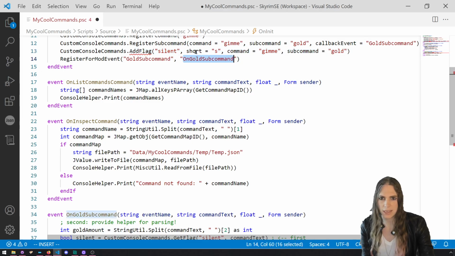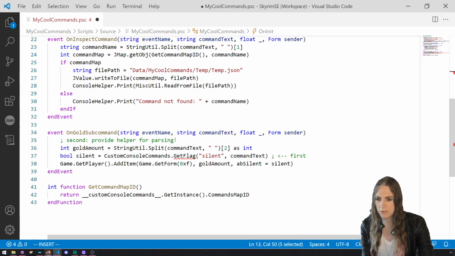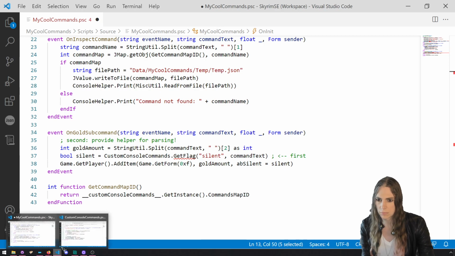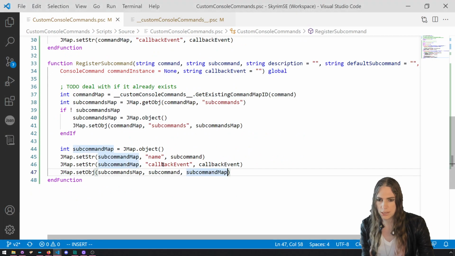Wish you could say alias, but alias isn't something you can have as a parameter name because it's a reserved word, and you can't do that in Papyrus.